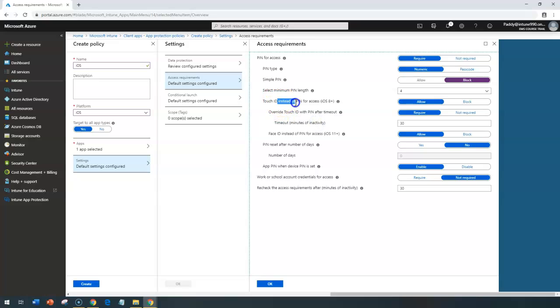Do you want to allow Touch ID instead of the PIN, or do you want to override Touch ID with the PIN after some kind of timeout? Or do you want to allow Face ID instead of the PIN, for iOS specific? These are the settings we are talking about for iOS. These were already written, but it doesn't need to be specifically mentioned. But these are iOS specific, and this specific setting is coming from iOS 11 plus configuration. And PIN reset, number of days, all these kinds of common settings can be configured.